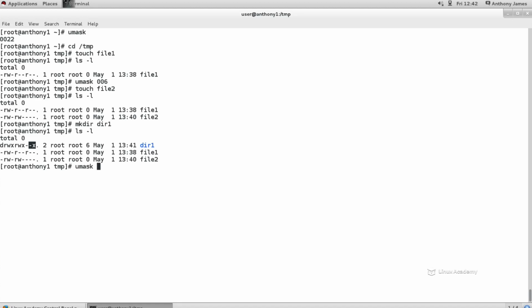Let's say I want our defaults to be read, and then no privileges for the group or other. So to do that, I'm clearly going to mask the write privileges for the owner of the file. So we're going to say 2. Think about it like this. We're removing the 2 octal bit from the permissions. 2 is write, and all that is left is read. So we're going to remove the 2.